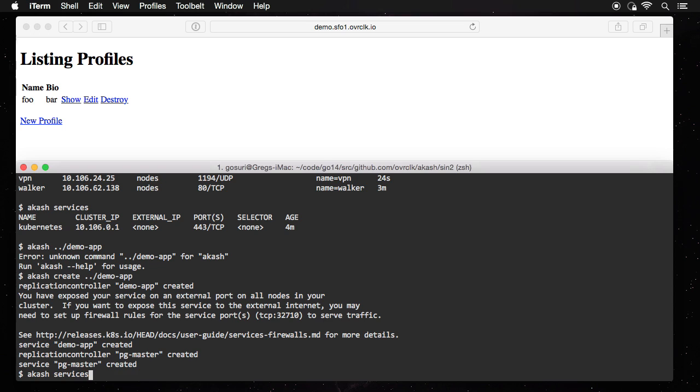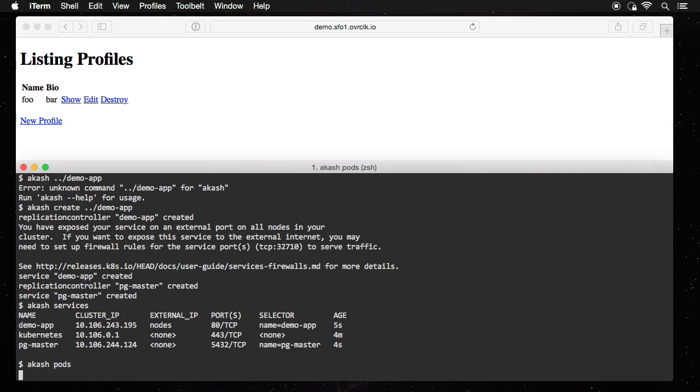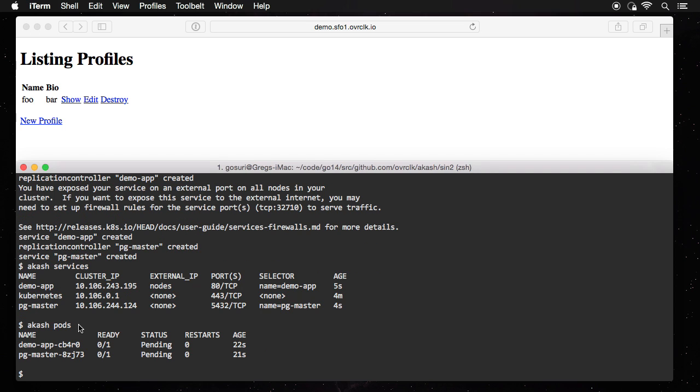Now, if you look at the services, there we have the Postgres and the Rails app. Now, it takes about 5 minutes to download the containers. If you look at pods, pods are a group of containers basically that share the namespace. So this takes about 5 minutes, and I'm going to skip ahead.